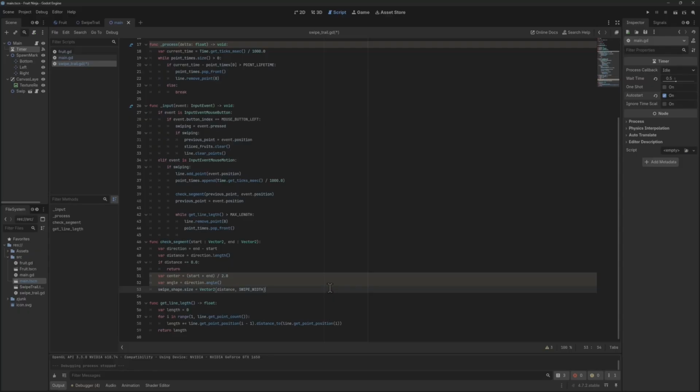Now as you saw, we have our rectangle, but we still haven't asked Godot to check it. For that we need a physics query.